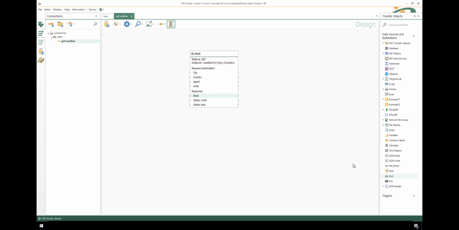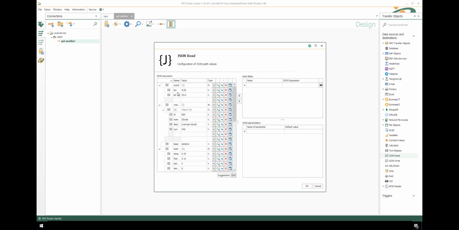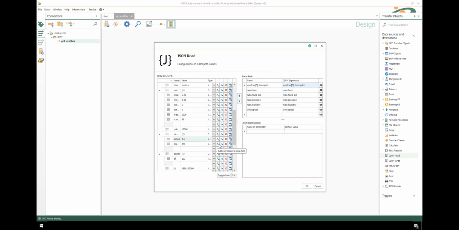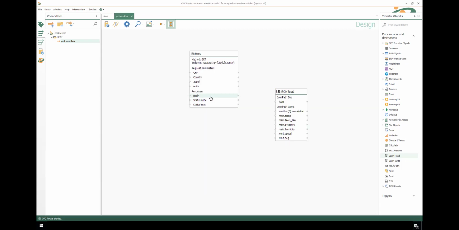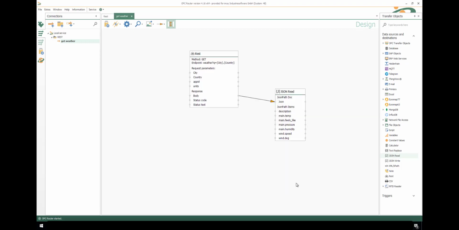We got the response body as JSON structure, so we use the JSON read transfer object, double click, and use the edit button to insert our response, and we have all parameters available. Just add the expression, you see we get JSON expression and name. The name will be shown here, and we can connect the JSON response body with the JSON document parameter. And if we have arrays, we also can use all elements as a result, so we use the placeholder star. And of course we can change the name because it's just a name, not the expression.